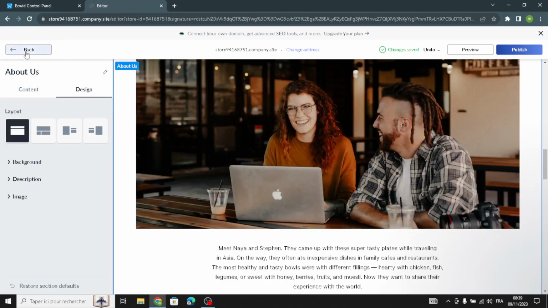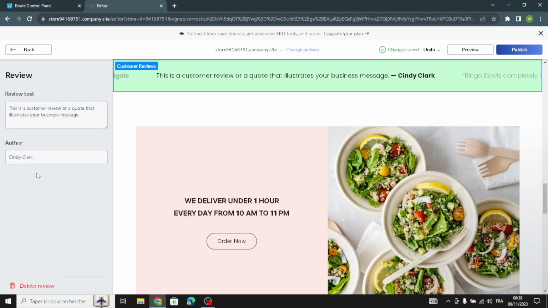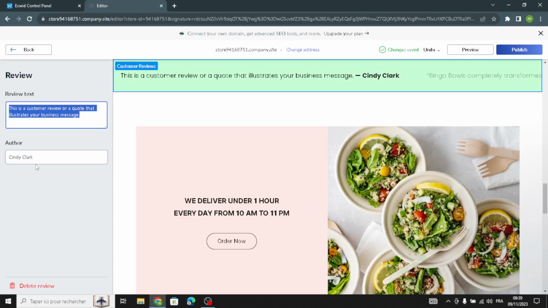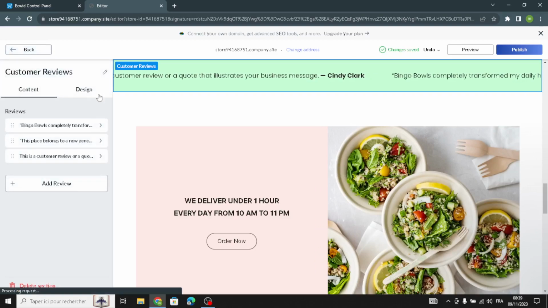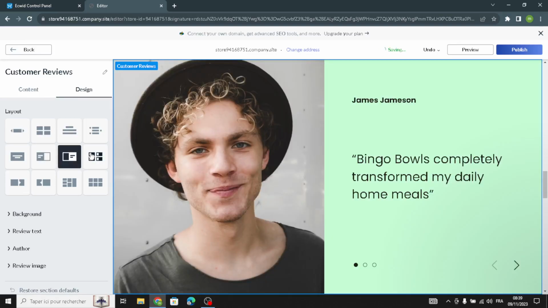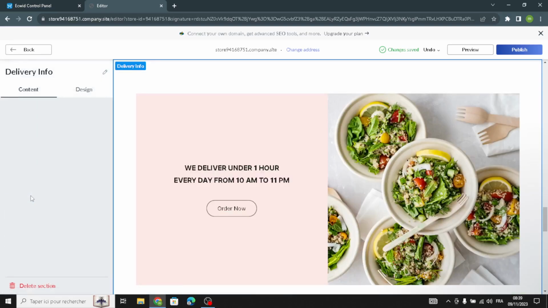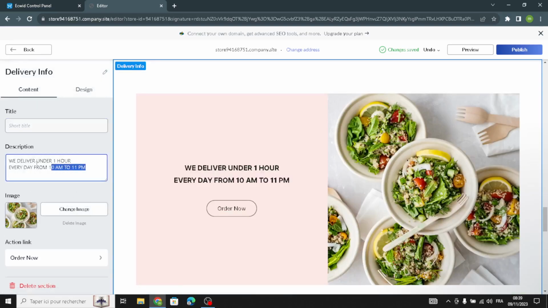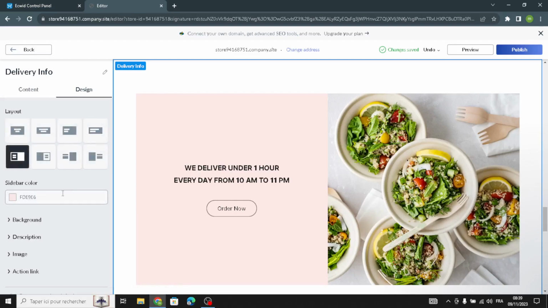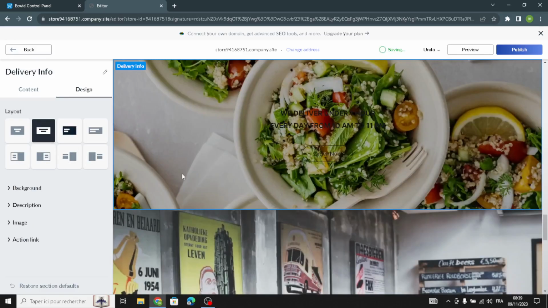Now let's go back and move on to the next section, the customer reviews. Here you have to add the review text. You can add the review text and the author name, and the design, choose your favorite one. Okay, that's it. Now let's go back, let's move on to delivery information. Nothing special here. You have to add a description, and you can change the image. It depends on your business. Now choose your favorite layout here.